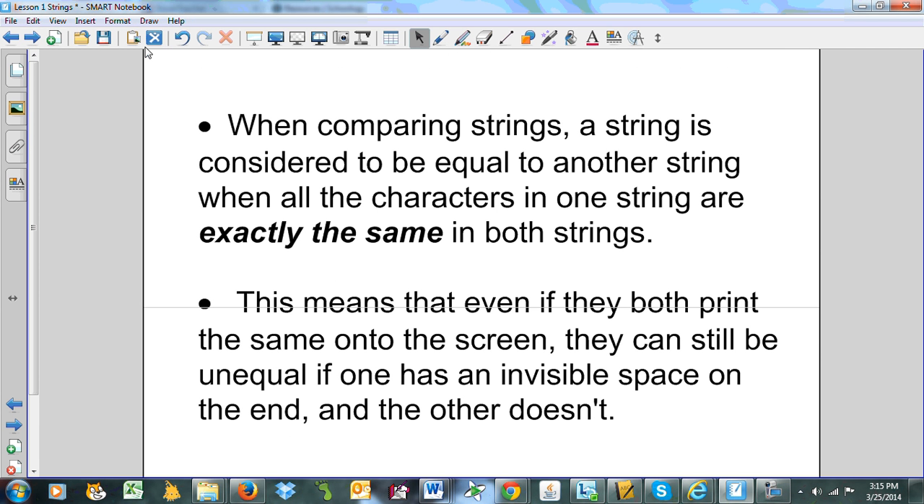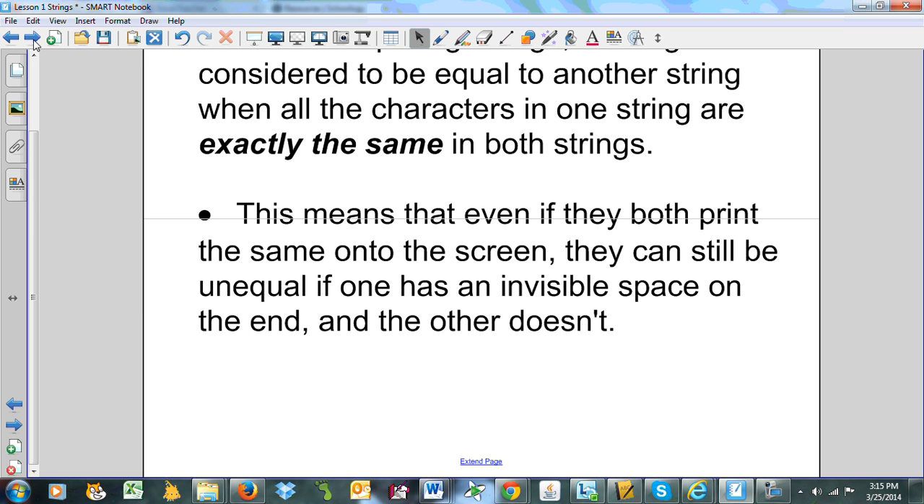When comparing strings, a string is considered to be equal to another string when all the characters in one string are exactly the same in both strings. So they have to be exactly the same. This means that even if they both print the same onto the screen, they can still be unequal if one has an invisible space on the end and the other one doesn't.